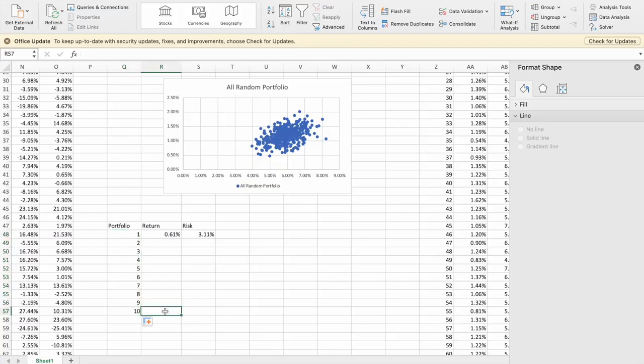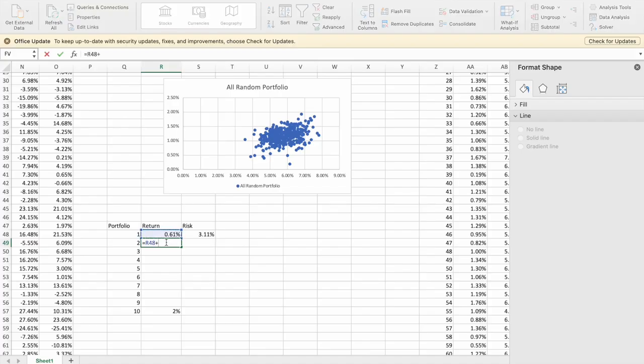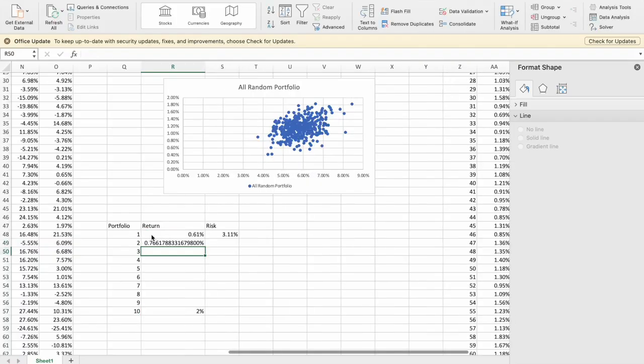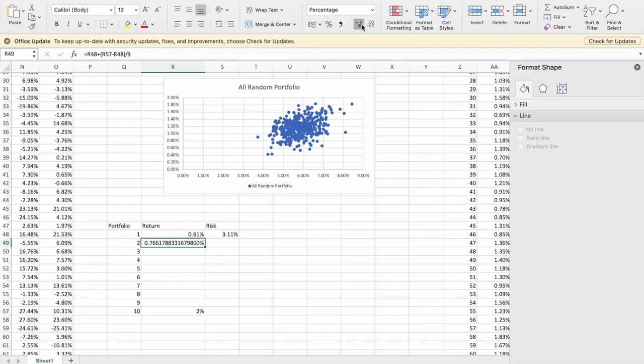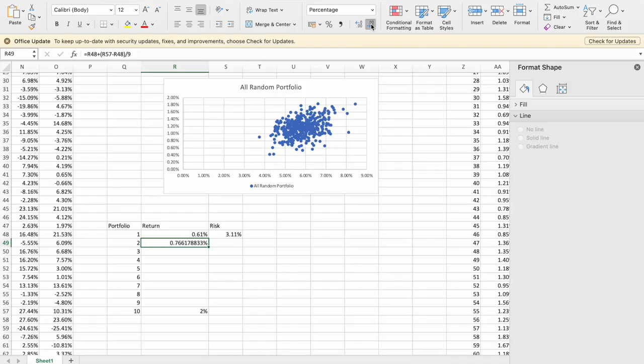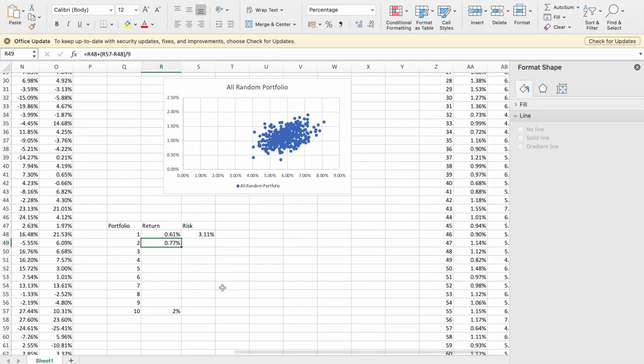I will achieve 2% here. And then you make it gradually increase to 2% with this formula. Oh, I need to reformat it. Too many numbers.